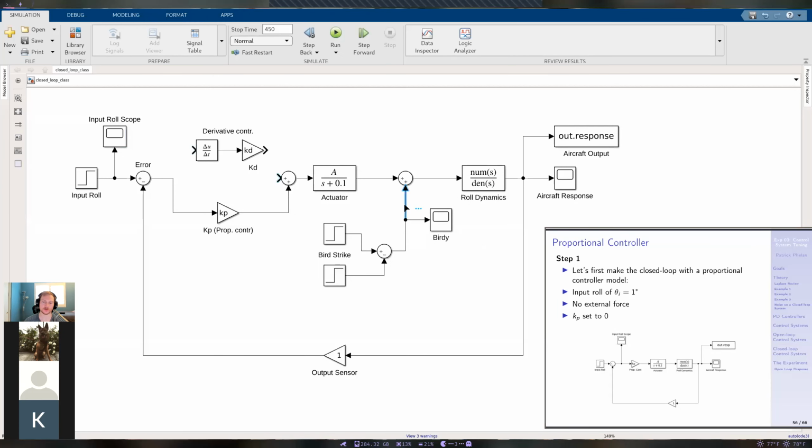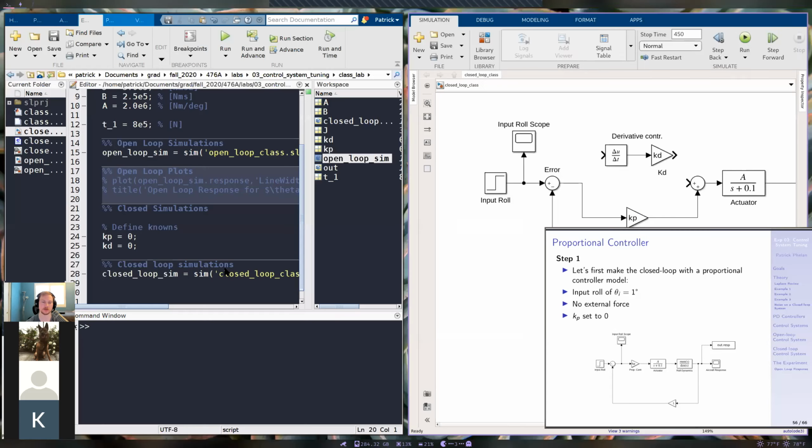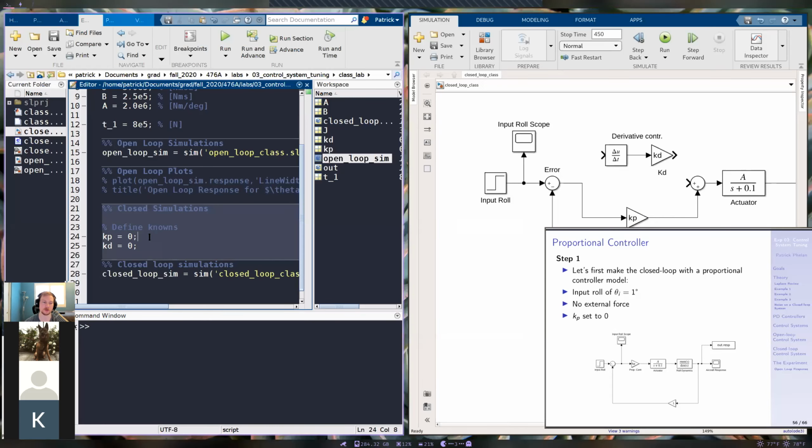There's no external force, so let's just disconnect that. Now this disturbance, or this bird strike, isn't acting on anything. And KP is set to 0 right now because that's what we set it as in our script. Let's actually add in a comment: KP is the proportional controller, and KD is the derivative controller.